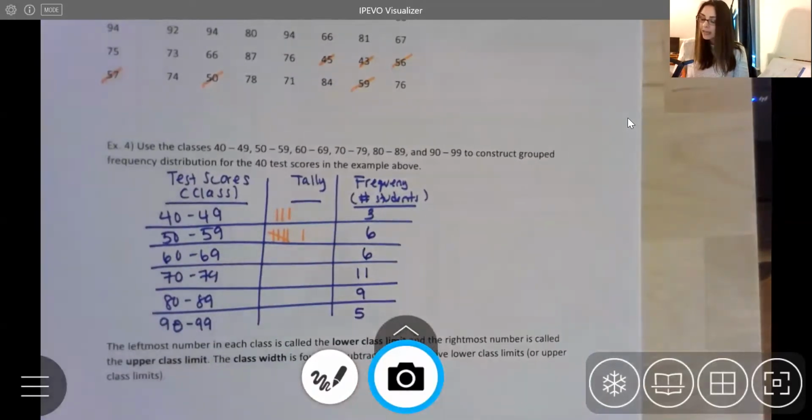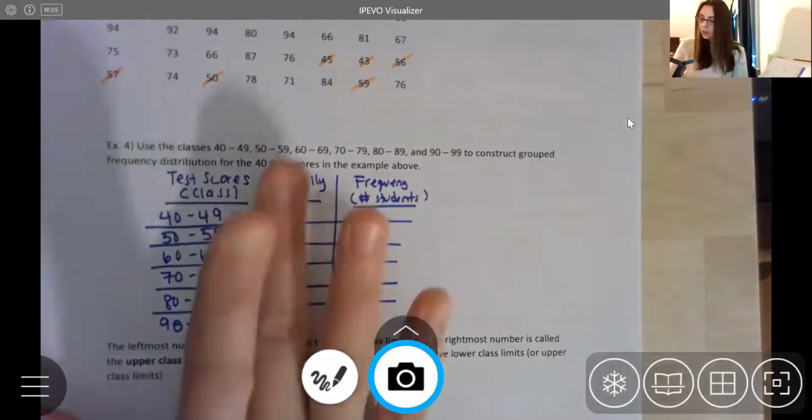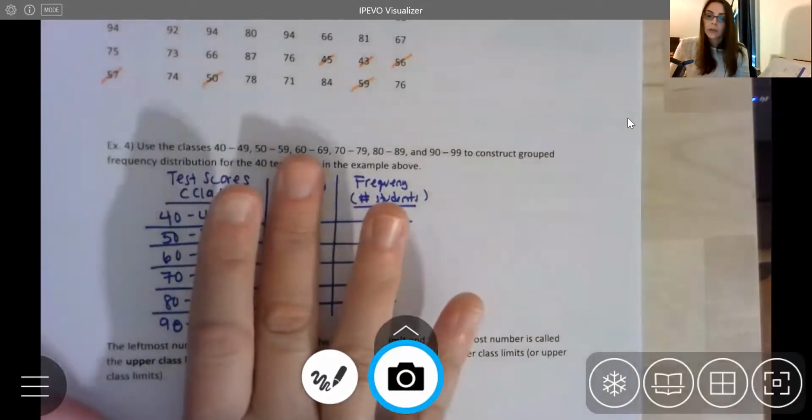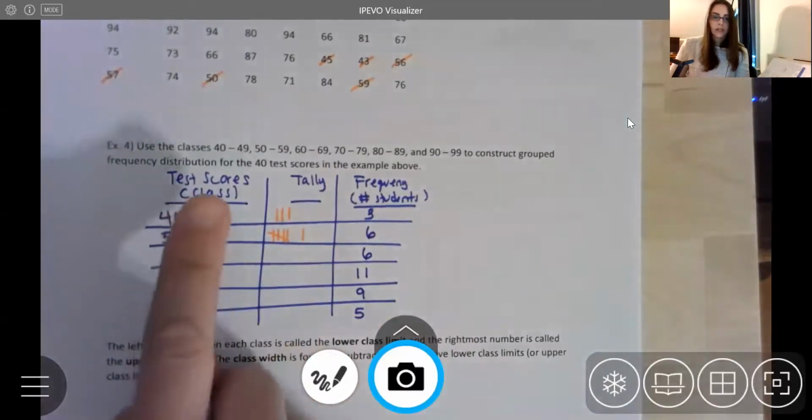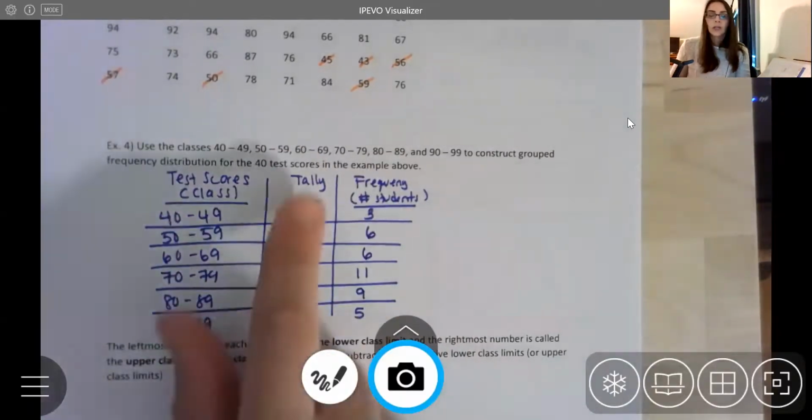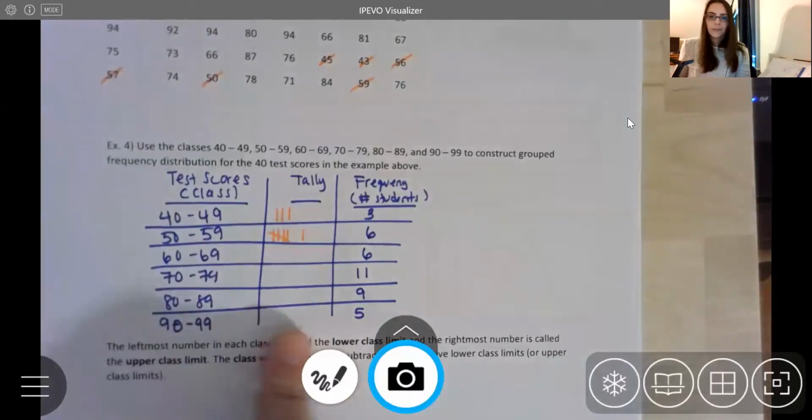Now, in a formal frequency distribution here, you would not include the tally column. So if you are submitting a final answer, you're usually not going to see that tally column. You'll just see the test scores and then the final answer. So the tally column you can use if you find it helpful. If you don't find it helpful, though, you don't have to use it.